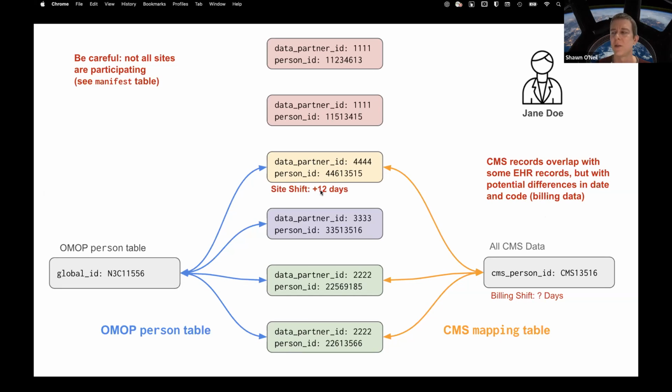You don't know that they've all been shifted 12 days forward. Nevertheless, they have been. And because you know that this site is participating in date shifting, it's going to be really hard to mix records from this data partner with records for this data partner, even though you know that they refer to the same person, because you don't have very accurate time information on one of them. Unless, of course, you don't care about when things happen, you only care that they happen. So be careful of sites that pre-shift their data. And again, this is something that you can see in the manifest table that will tell you information about sites and whether or not they are participating in this pre-shifting scheme.